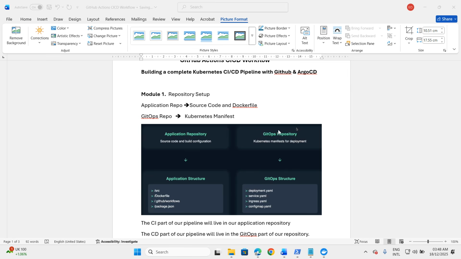Now, the second part is the GitOps part, which is where we're going to be doing our CD, continuous deployment. The CD part of the pipeline happens when you update the GitOps repository. When we update it to point to the new image, ArgoCD is going to monitor the GitOps repository and automatically redeploy all of the Kubernetes manifests inside of the Kubernetes cluster. So that's what we're going to be doing in this first module.